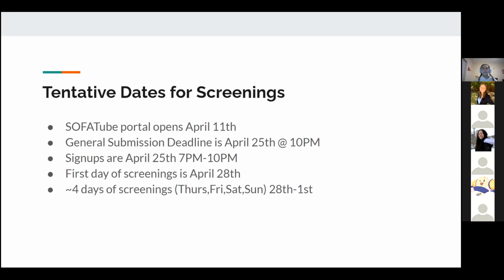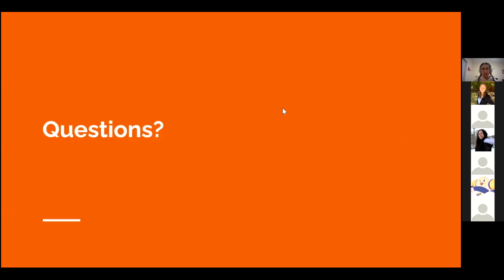We assume roughly we'll have 4 days of screening, so Thursday, Friday, Saturday, Sunday, the 28th through the 1st. It will really depend on the number of films we get, so we might have more or fewer days, but usually 4 days of screening is about enough to cover everything. But again, we're transitioning back to in-person screenings from COVID times and virtual screenings, so this might change. And that is all I have for now.